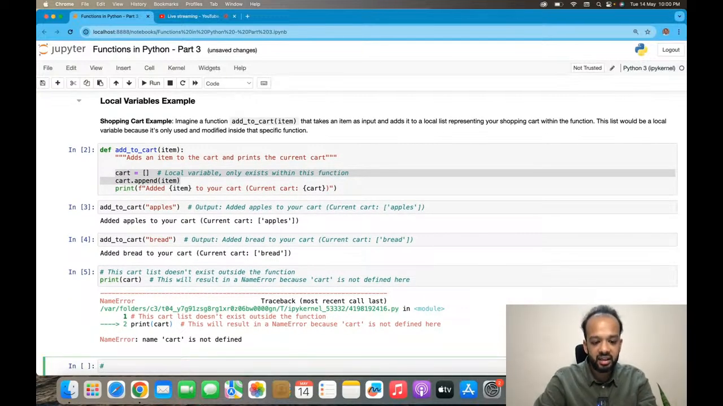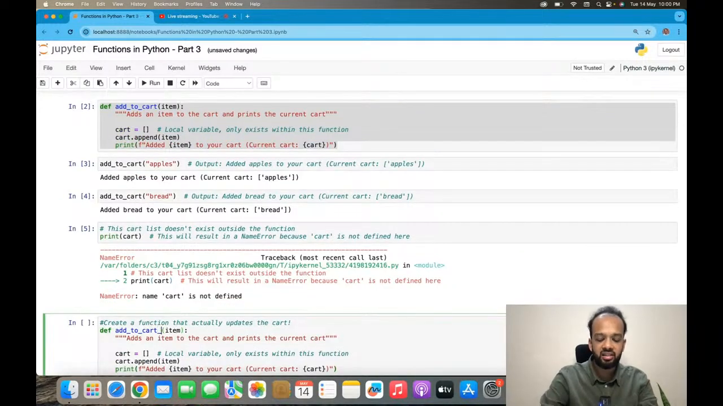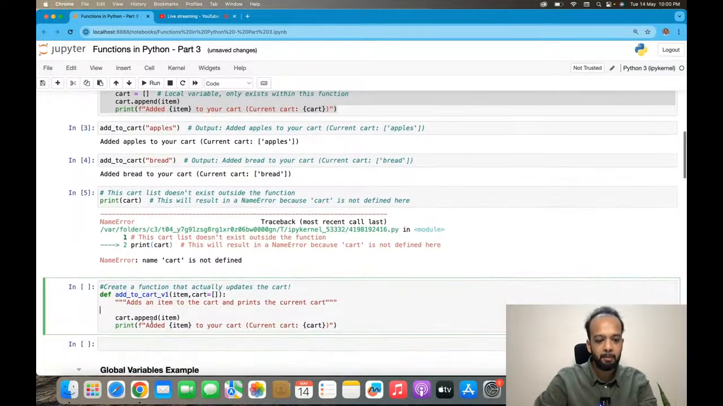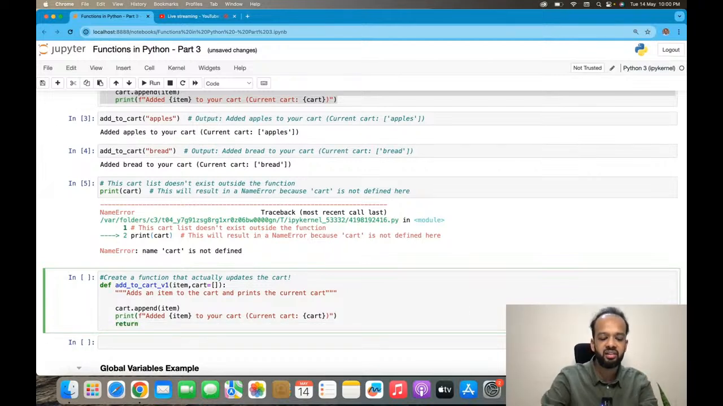So create a function that actually updates the cart. Can you think how you would do this, right? Add to cart new, or version 1, right? Item, I will also put cart as an empty list here. And I will just say cart dot append item. I'll also try to return the cart.